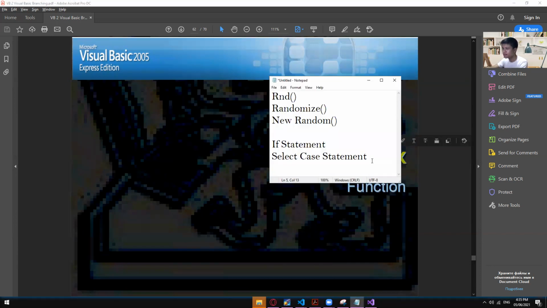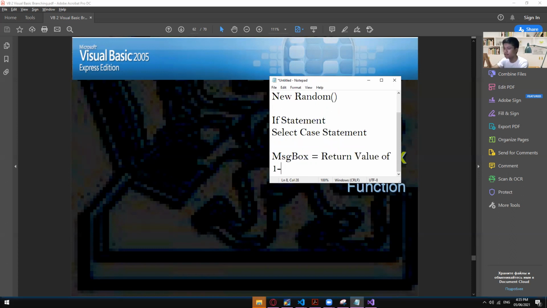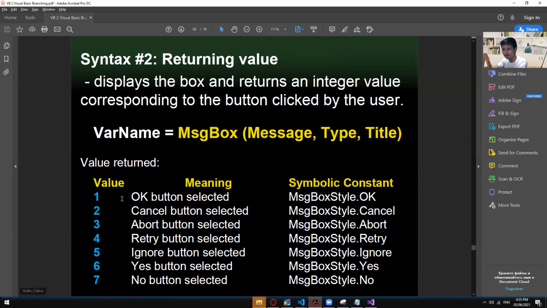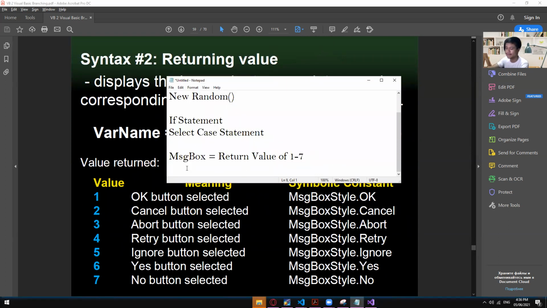To make it simple, a message box can return a value of 1 to 7 only, because that's what's in here. But in input box, from the word input, we can put any character on it. So this will return a string. It could be a number, a special character, a letter, or anything.